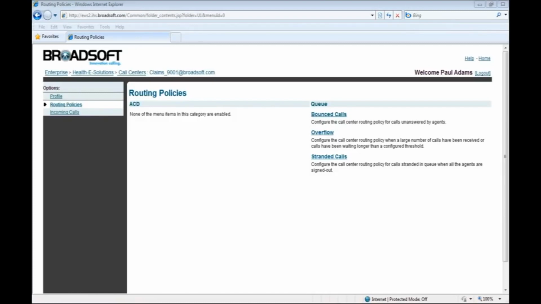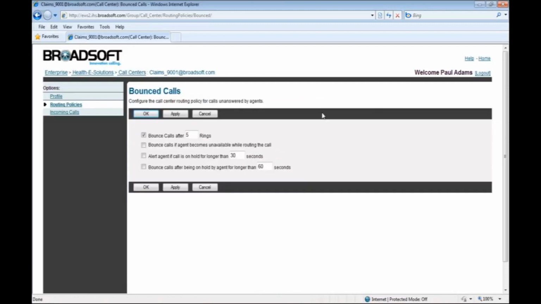Next up, bounced calls. Let's click on Bounced Calls. As mentioned earlier in this video, bounced calls are calls that are presented to an agent that is signed in and available, however, are not answering. In the standard call center, you can select the number of rings a caller will hear before the call bounces back to the queue and begins searching for the next available agent. You can also select to bounce calls immediately back to the queue if an agent becomes unavailable while a call is being presented to them.